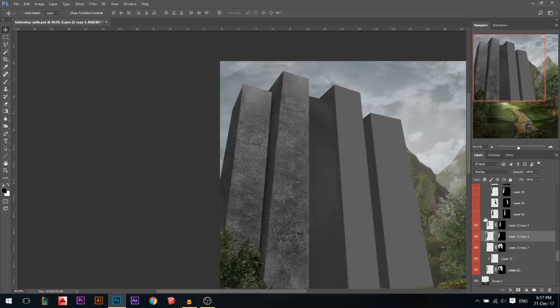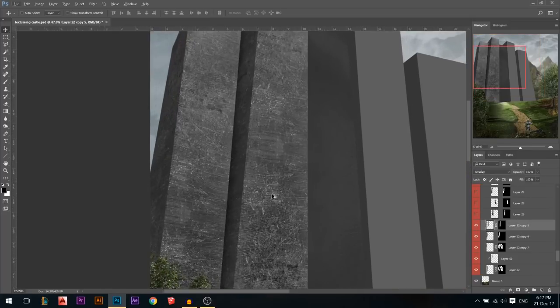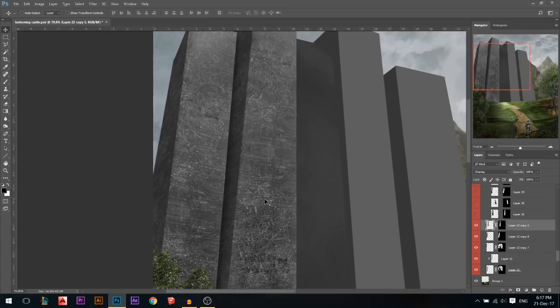Okay, here I added two textures instead of one. Now, not only did I add this wall concrete texture, I also added some sort of a brick texture. Let's break this one down. Let's see how it looked.